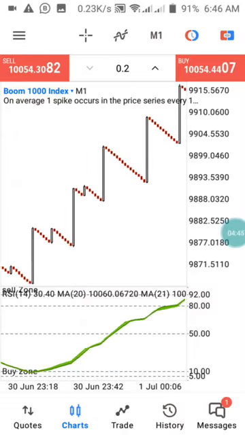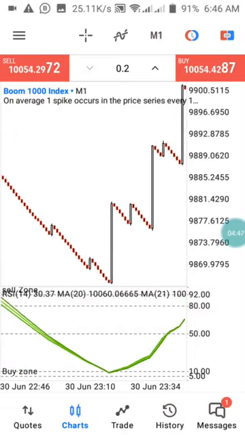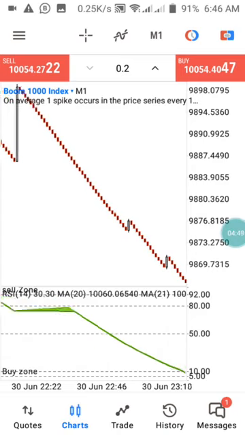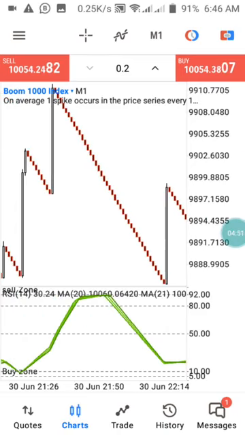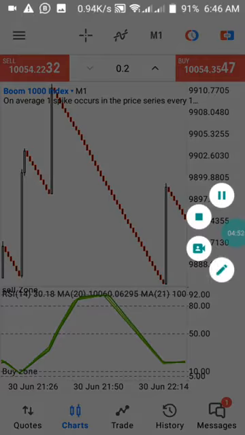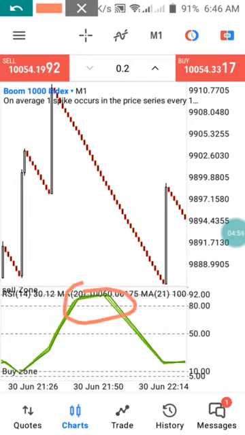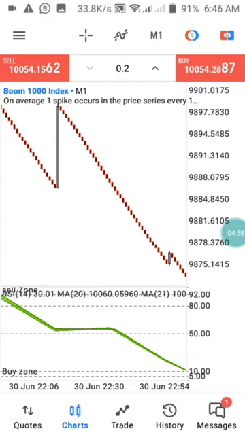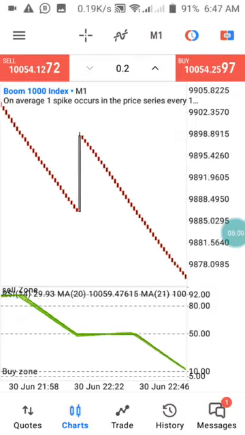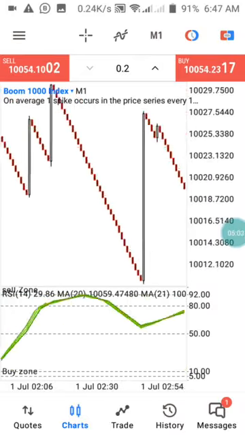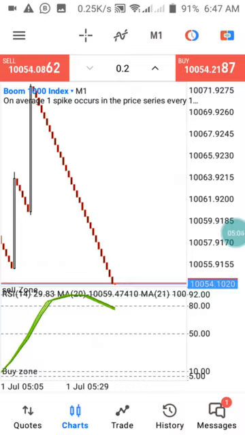Also it determined the spike around there, and you can see what happened here. The trade kept on giving us a buy signal, and at this particular time it gave us a sell entry, which made us keep on trading the trade on a downtrend. So guys, that's exactly how it happens on Boom 1000.